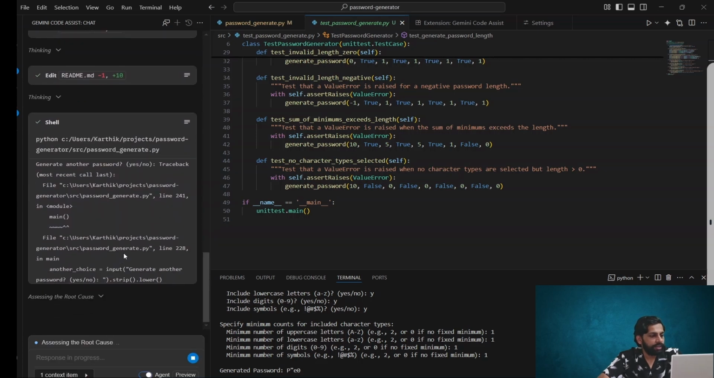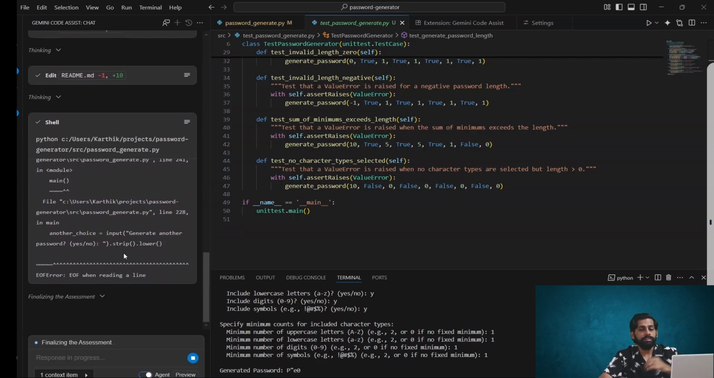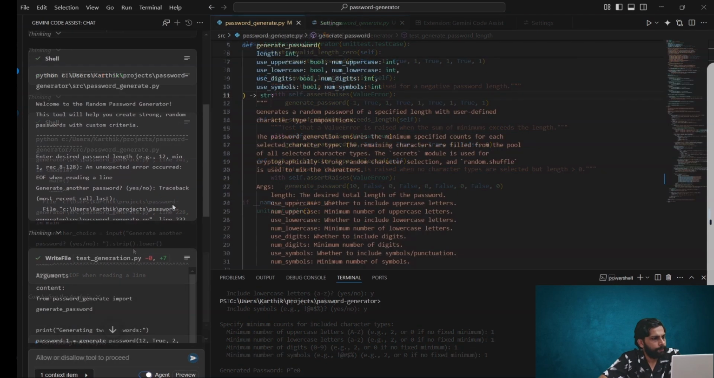Here, if you see, it ran into an issue, most probably because this script accepts a lot of user arguments. The user needs to type in the console whatever different inputs, whatever configuration or preferences the user has. Gemini did not account for it, and that is why it ran into an error. Now let us see how it is able to fix it.